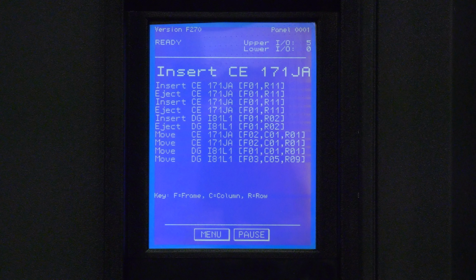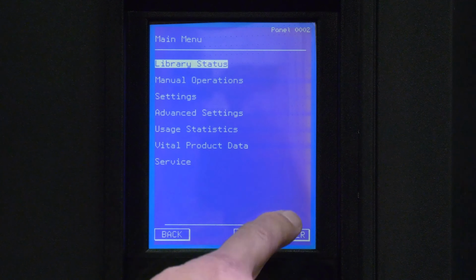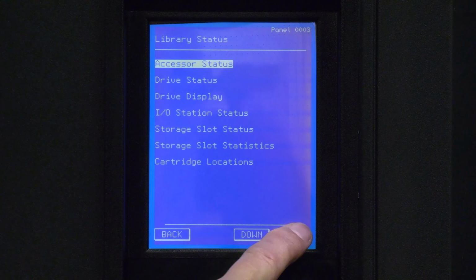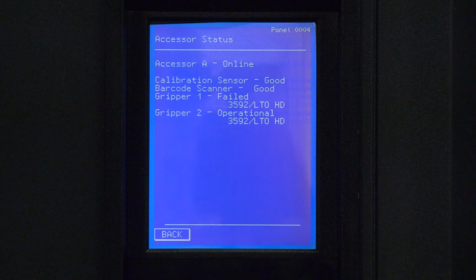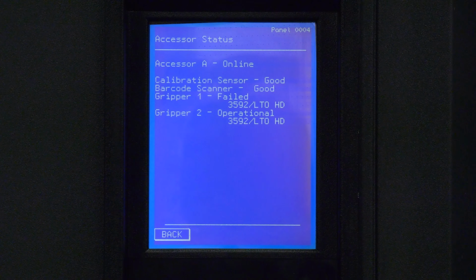The first thing you will need to do is identify which gripper you need to replace. The first way you will try and do this is through the front panel. To do this, hit Menu and then Library Status and then Accessor Status. You will see listed the accessor and the 2 grippers within the accessor along with their statuses. A gripper with an error will display that status next to it. Every accessor will have both a top and bottom gripper. These are grippers 1 and 2 respectively.